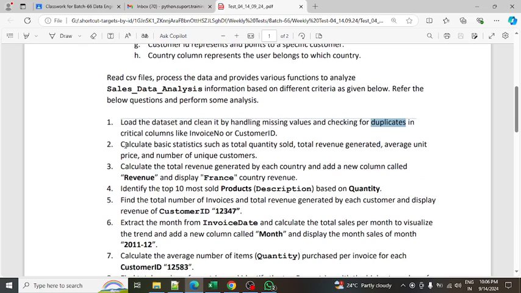The next question is to calculate the basic statistics such as the total quantity sold, total revenue generated, average unit price, and the number of unique customers. As part of the basic statistics, we need to find out all this information: the total quantity sold, the total revenue generated, the average price, and the number of unique customers. We need to find these out as part of question number 2.